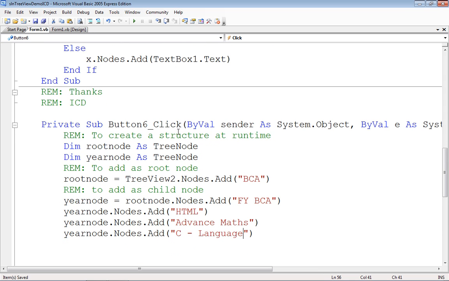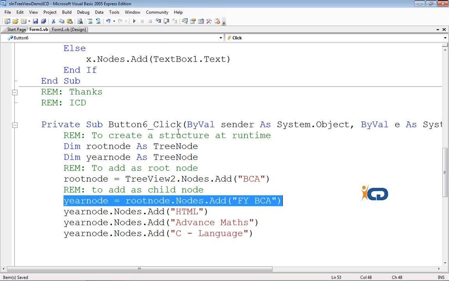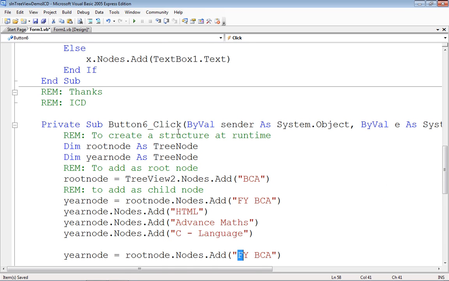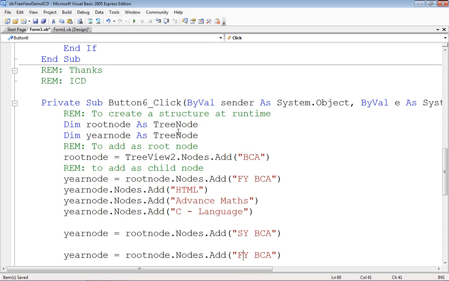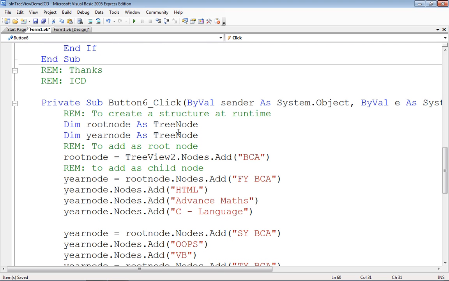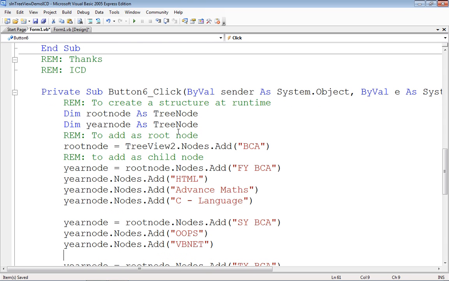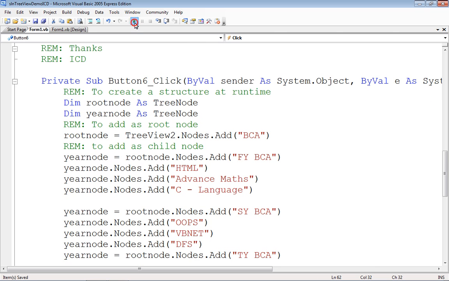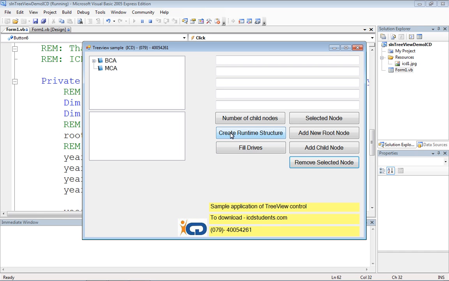And so there, we can even add others, say SYBCA, and we'll set TYBCA. And then after, right now your node contains the reference of second year, so it's VB.NET and data structure DFS. So there is a structure. We have FYBCA as well as SYBCA. So that's how we can create a structure at runtime.